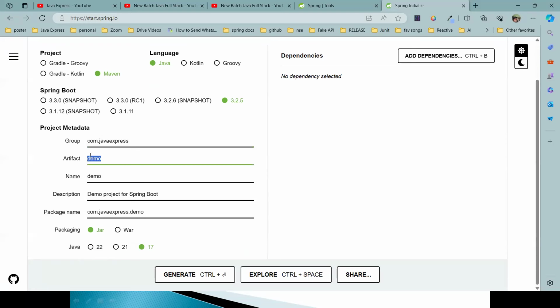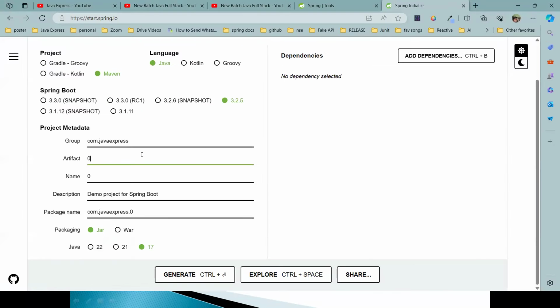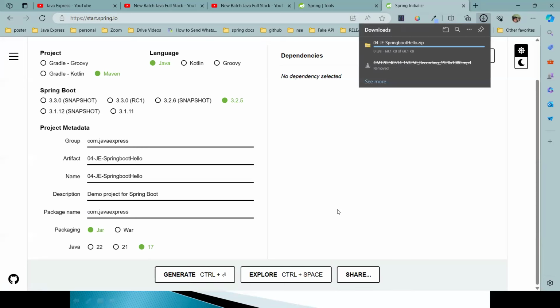Here the artifact ID is required. I will follow a different naming convention: 04 hyphen je hyphen spring boot hello. Okay, simple. Now for the package name, I want to use com.javaexpress. Packaging as jar, and it's Java 17. Just generate here. A project will be downloaded. See, a zip file will be downloaded. This file you should import into IntelliJ as well.